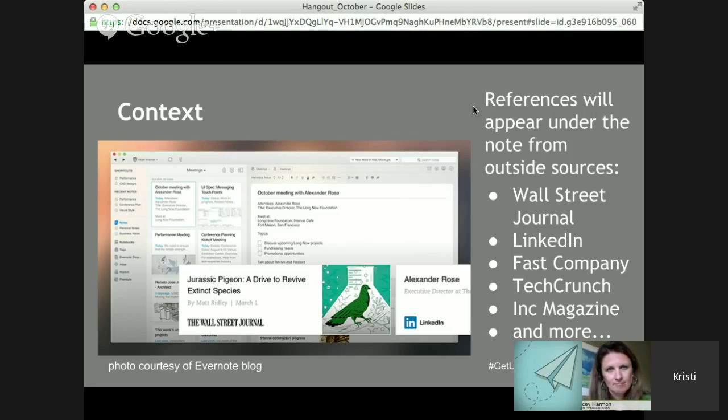So rather than me having to go to Chrome or whatever browser you're using, LinkedIn, and then search for them, Evernote's going to be pulling in that information from a variety of resources. They had a list of about 8 outside sources that they'll be pulling from, and they're going to be regularly adding to that. Wall Street Journal, LinkedIn, Fast Company, TechCrunch, Inc.